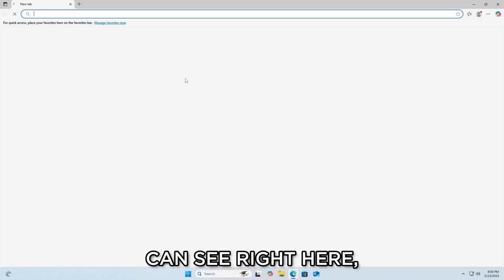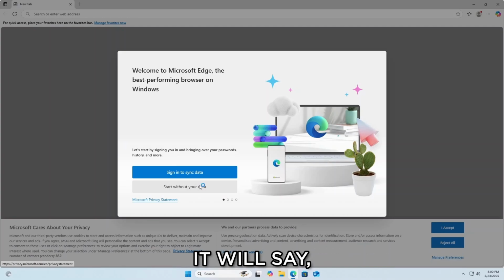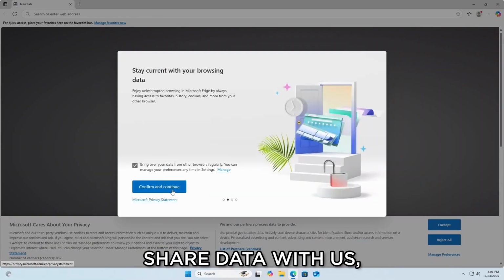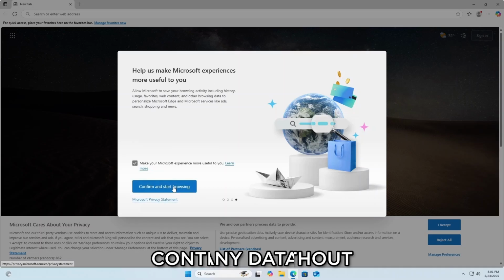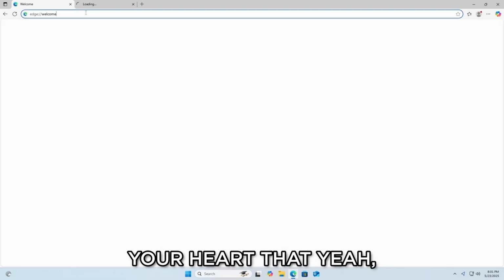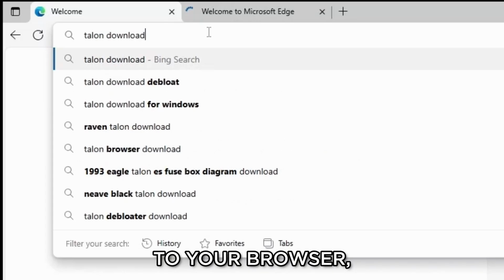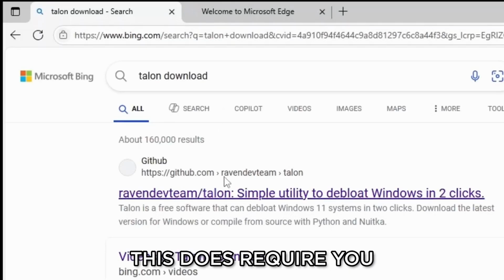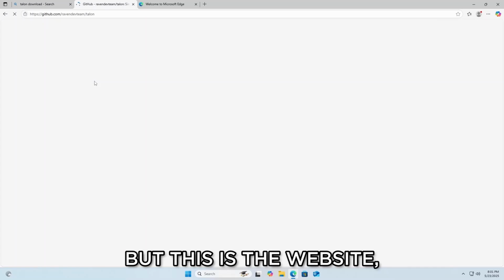First up, you can see right here, it's a great example: if you want to open up the browser, it will say, yeah, you can share data with us, we can make it better, and so forth. It will also say, continue without any data. But you know in your heart that it is taking more than it is not taking from Edge. Anyway, just go to your browser, which is Edge. This does require a fresh install. So this is the Talon website.